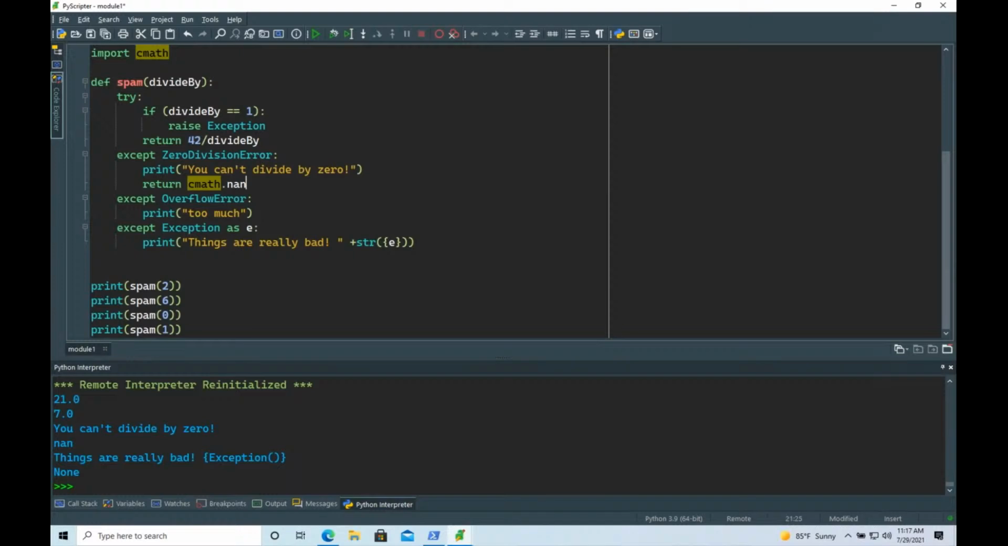So exception is the most general exception, while zero division error, overflow error, etc., are more specific exceptions.